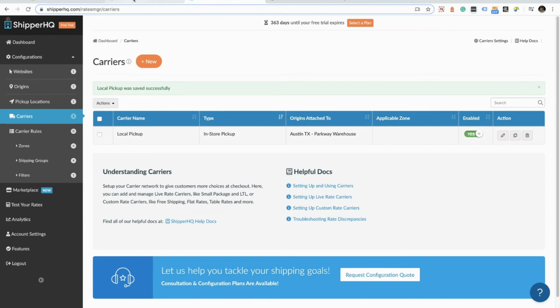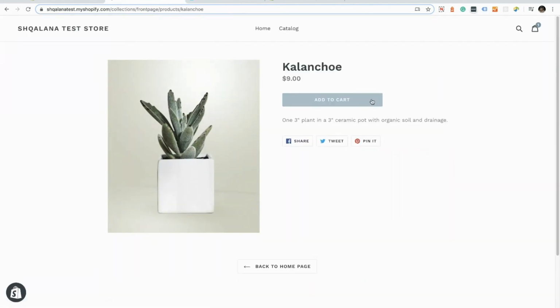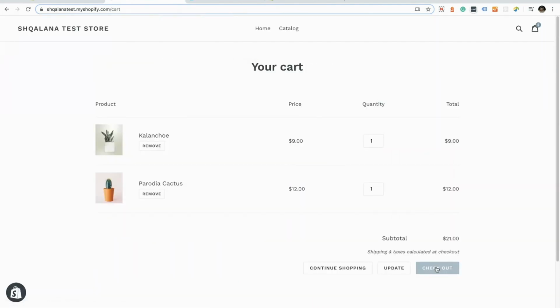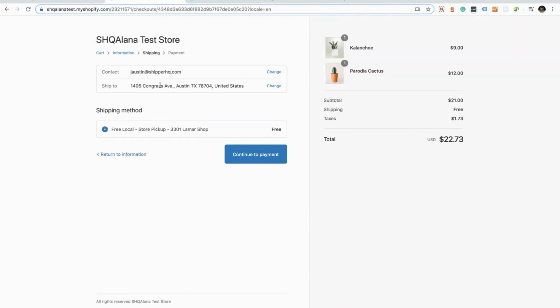So let's head over to our store, add something to our cart, and see if we can get that pickup location to show up. Okay, so let's check out here. We've added an address that is within the 20-mile radius of our pickup location. Here you'll see free local store pickup, 3301 Lamar Shop. The free shipping has, of course, not been added into the total, but if you had added a price here, that would also be added into the total. So there you go. I think it took like 5 minutes to set that up, and you can start offering pickup locations at any time.